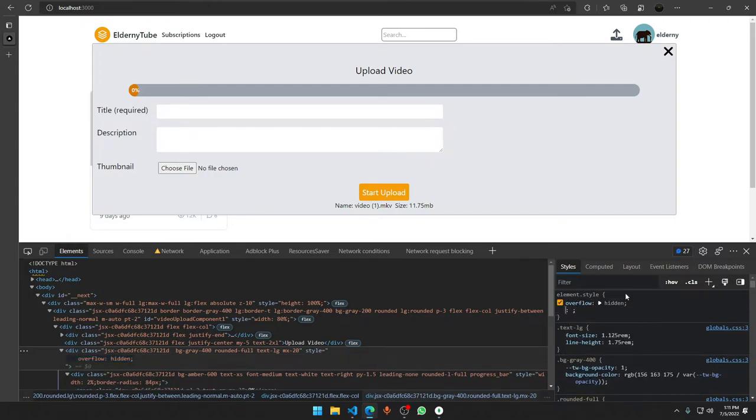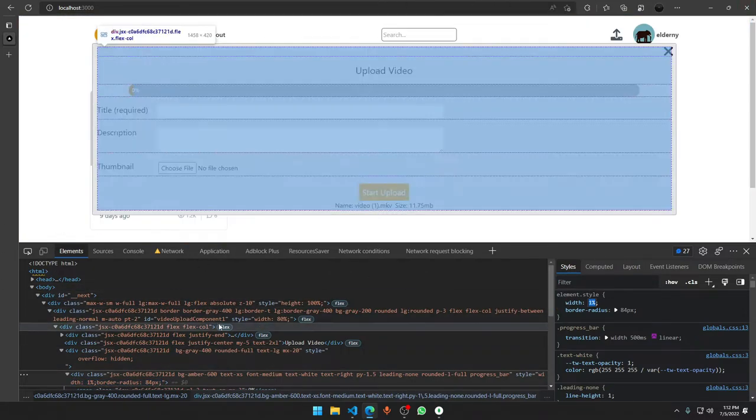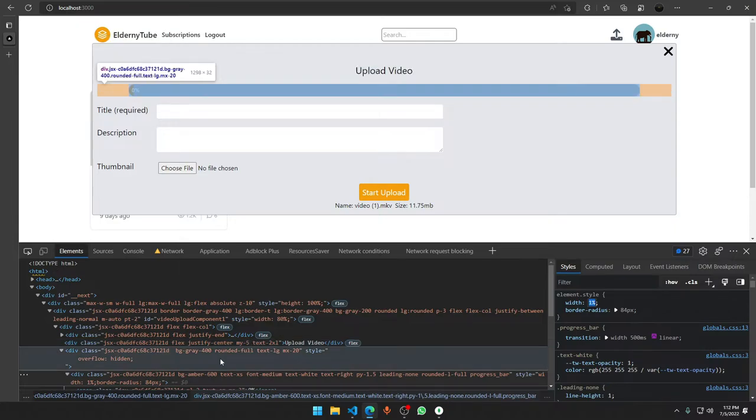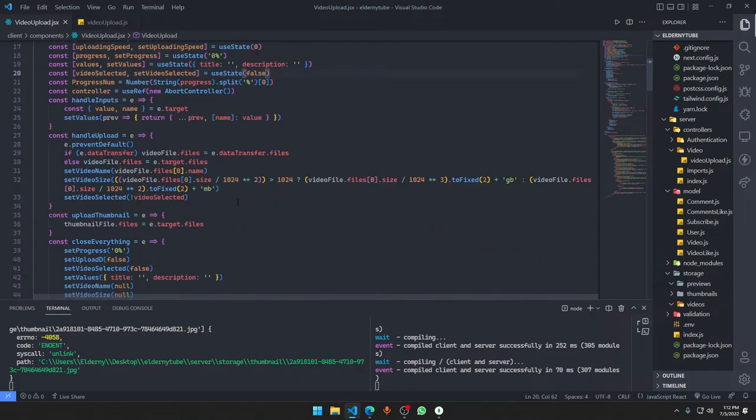Overflow hidden. Can it actually do something here? Yep, overflow hidden actually helped it out. I was thinking about using overflow hidden, basically. So we need to use overflow hidden in the parent section of this thing.